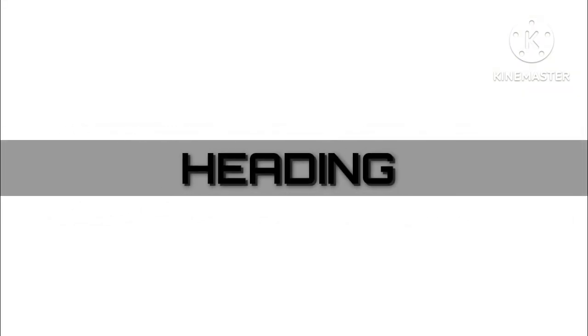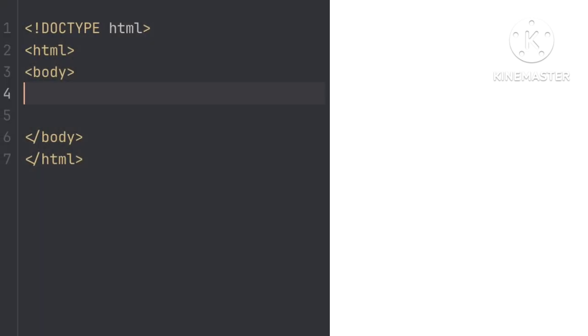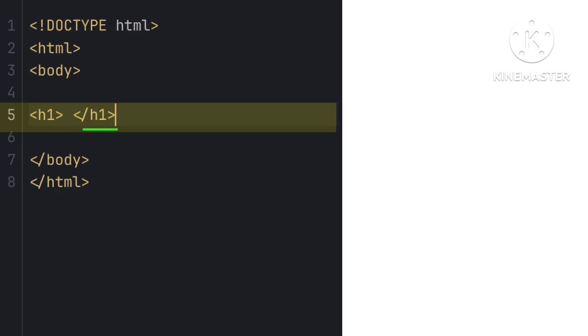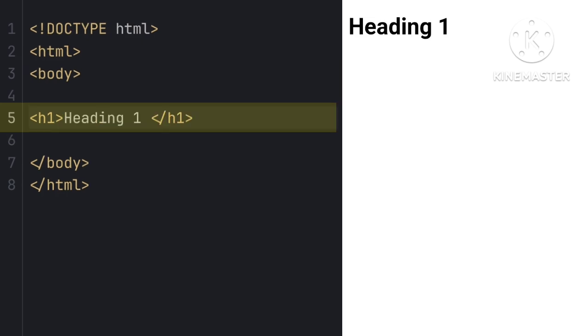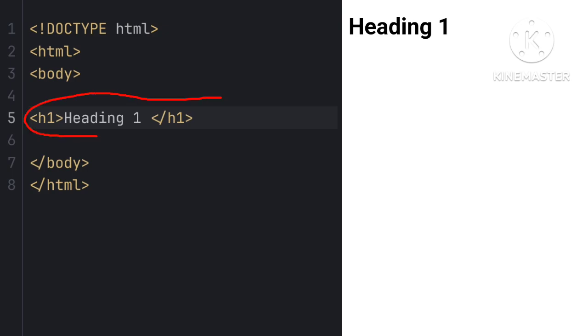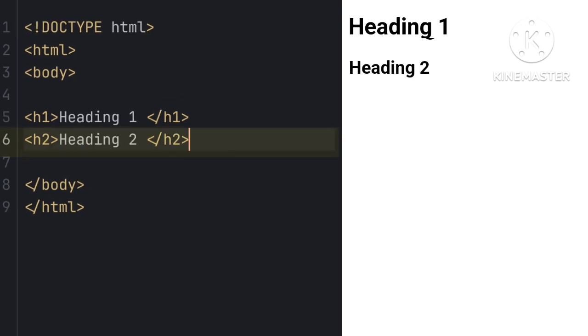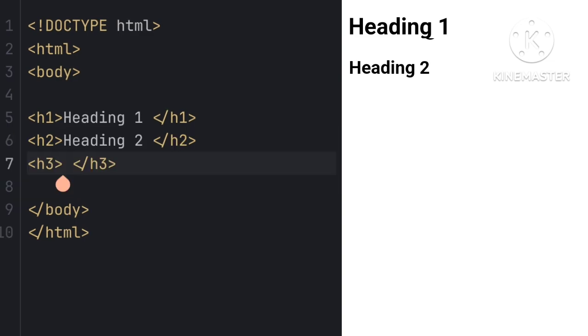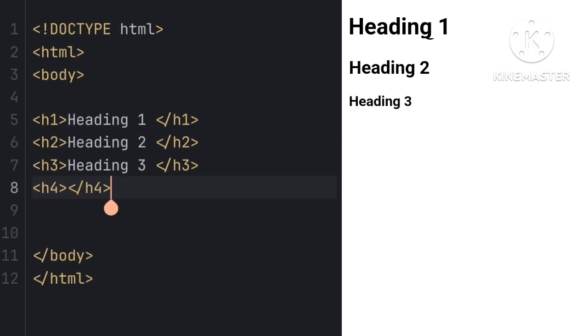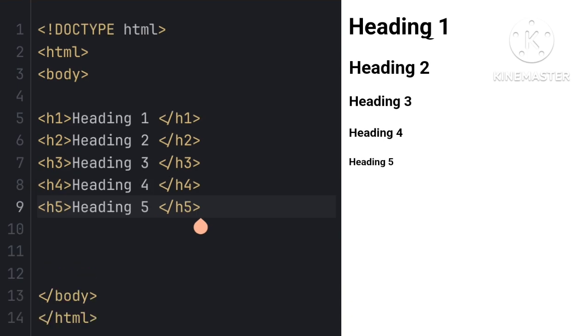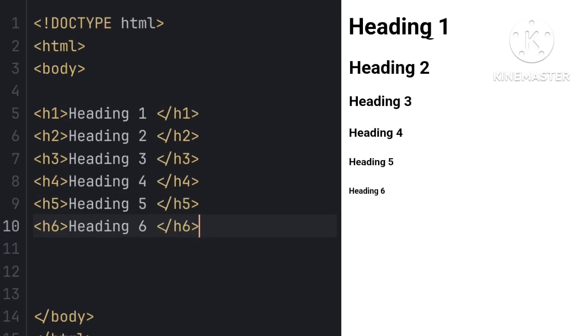Writing a heading in our web page is very simple. Use the H1 element. It has a start tag, H1, and an end tag, inside which you can write your heading. H1 defines the most important heading. You can also use H2 element as heading 2, H3 element as heading 3, H4 element as heading 4, H5 as heading 5, and H6 defines the least important heading.